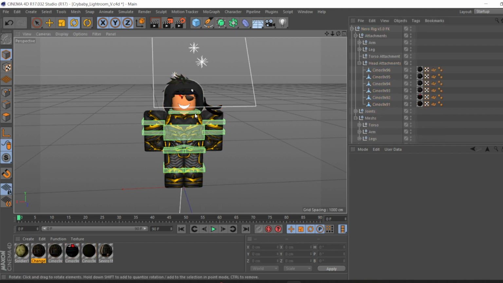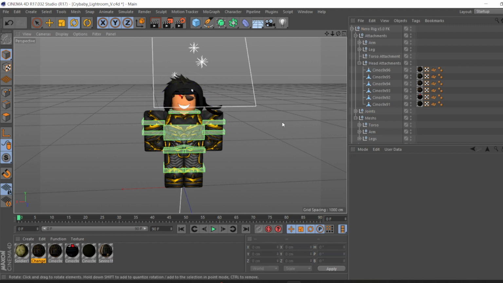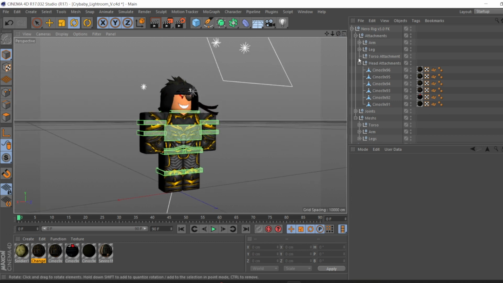Boom. Now when I click on the head part, there you go, and I move it around, my accessories move with my head. So press Control Z if you feel like you made a mistake, just do that.